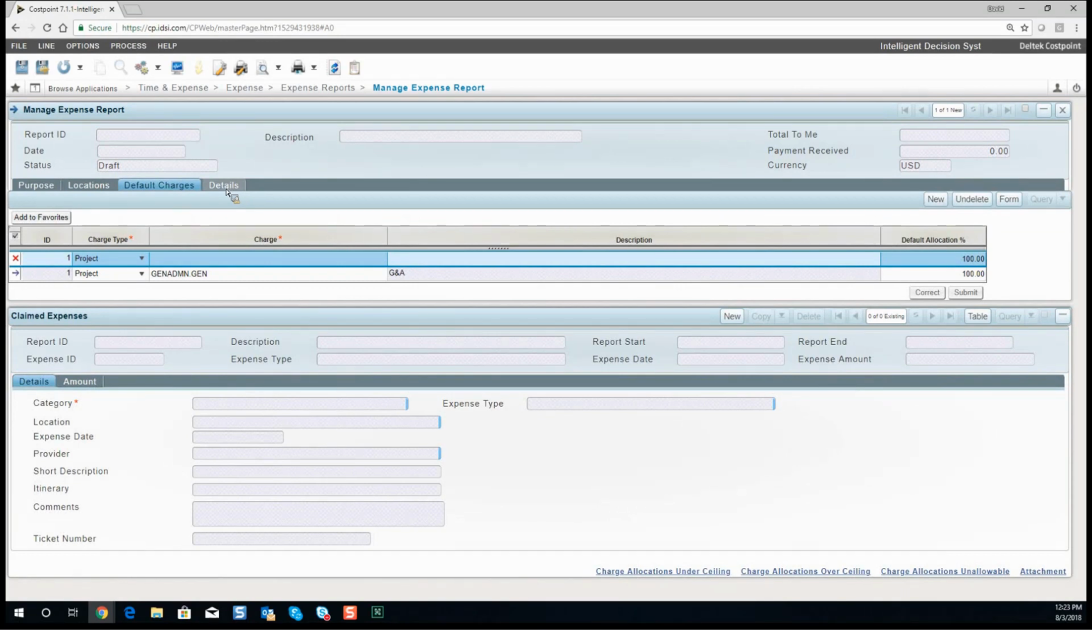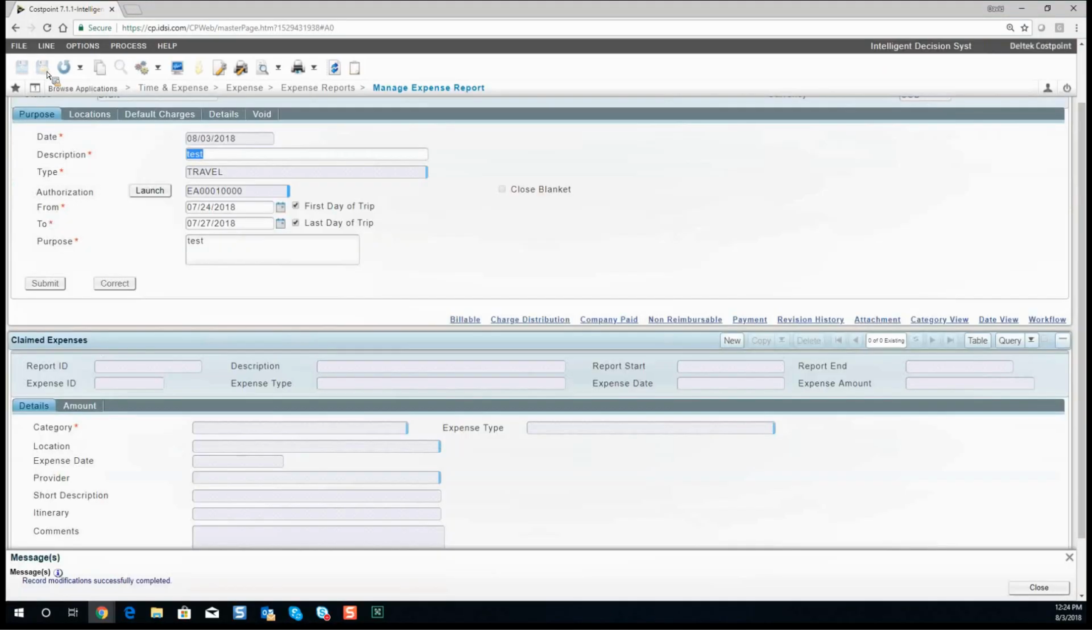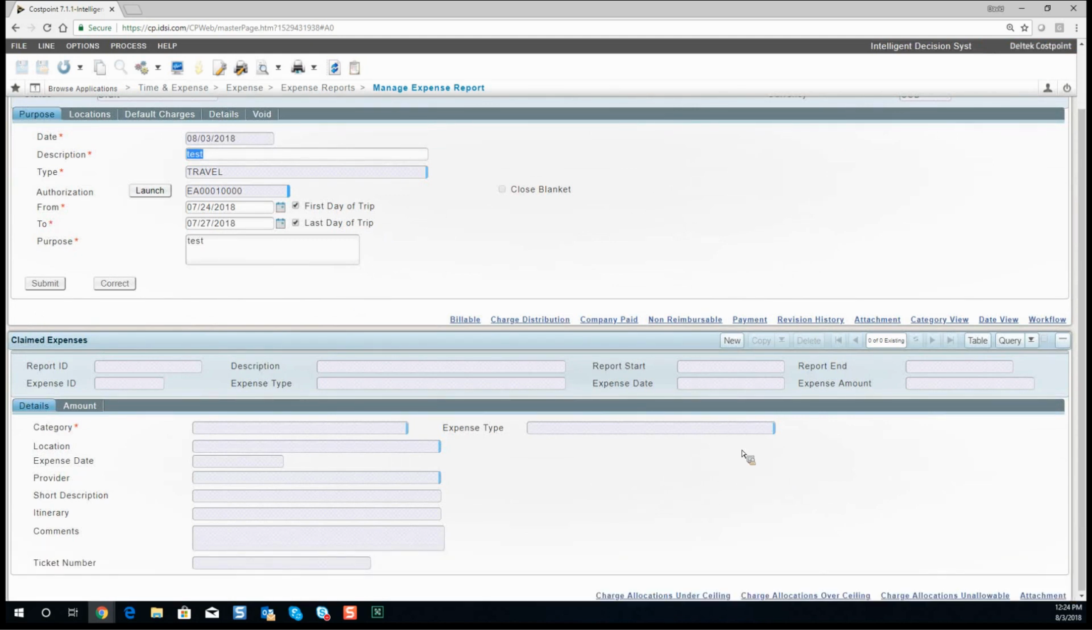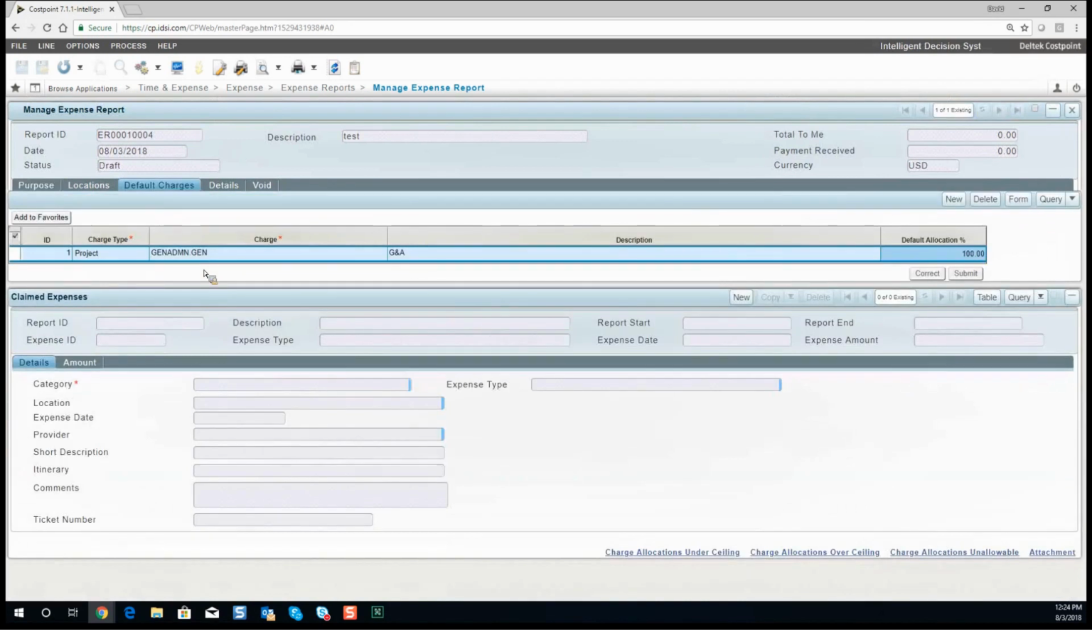So when you're doing that authorization, be mindful that you capture all the charge codes you need and all the locations you need. Once this is ready to go and I have my header filled out, again, I'm going to save and continue. Now I can start adding in expenses because my header section has been completed.